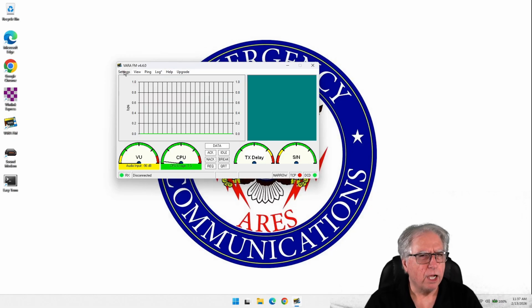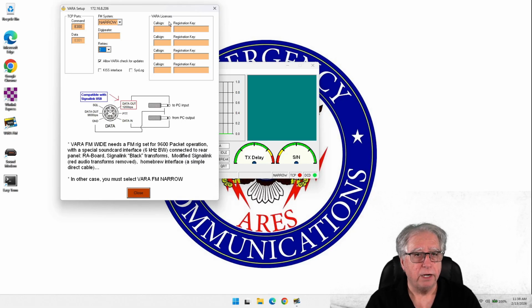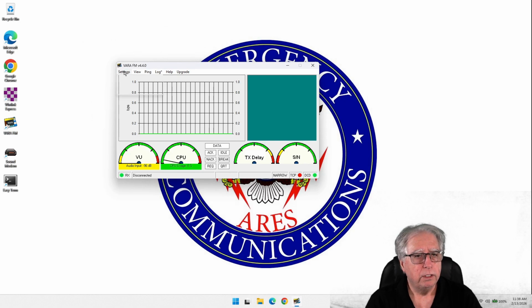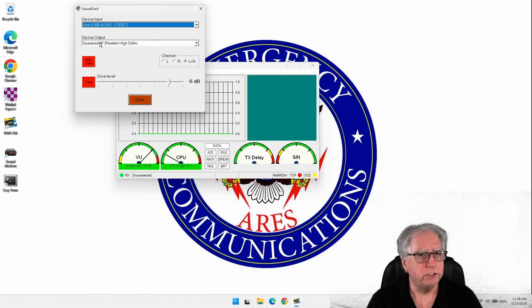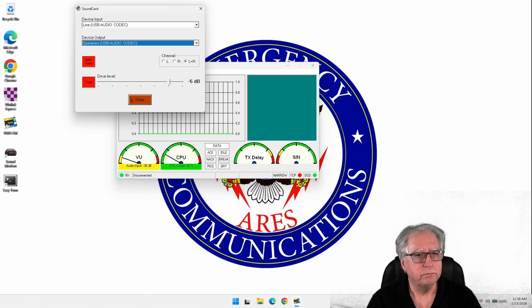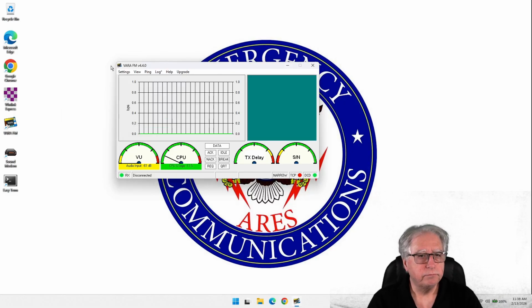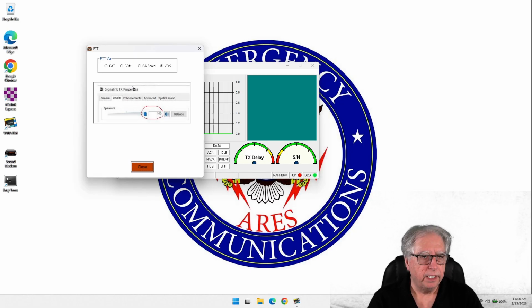So let's talk about calibrating it if I do have VARA. Okay, so we start with our VARA setup. There will be nothing that I really do in here, okay, because I'm not going to put in a VARA license. And I'll go to my sound card setup, and again, we have to change it to the USB sound card, like so. Then I'm going to close that. Now, the push to talk is going to be VOX, and we're not going to worry about any of the settings, okay? And we are going to say okay.